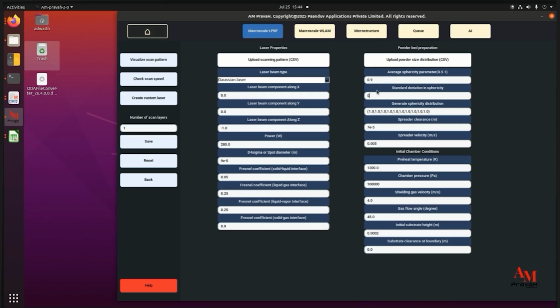Then we have the standard deviation in the sphericity. Obviously, all particles will not be of the same shape, and they will vary in sphericity. So what is that deviation? If it is 0.1 and we click on generate sphericity distribution, then it will generate it like this, because there were 10 different types of particles, so they have this kind of sphericity distribution. But we will keep it 0, so that it is a perfect sphere. Keep it 1.